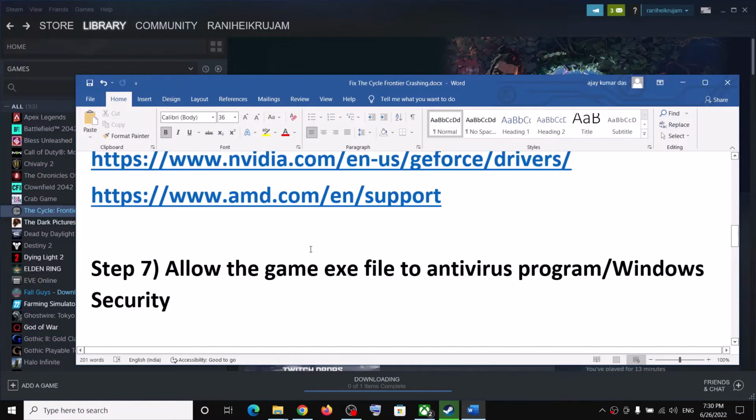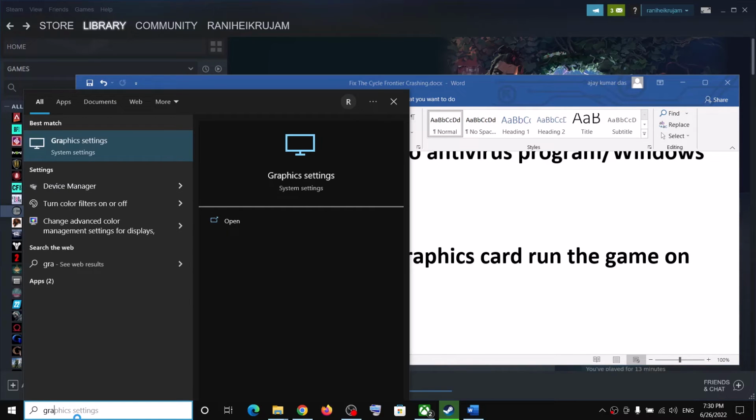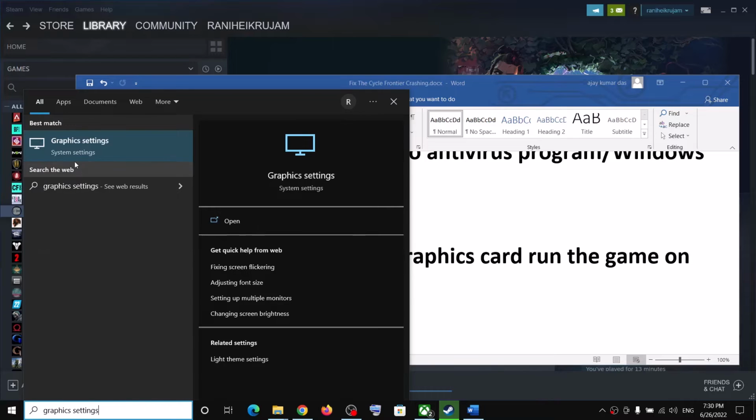Now the next step is for laptop users with dual graphic card. Make sure that the game is running on dedicated graphic card. For this, type in graphics settings and then click on graphics settings. Now click on browse.